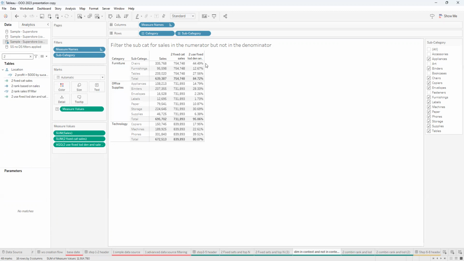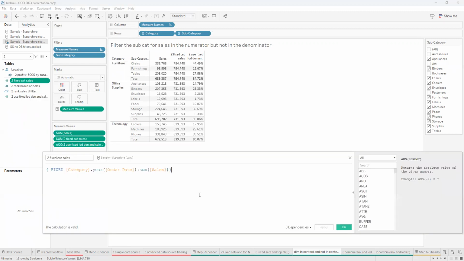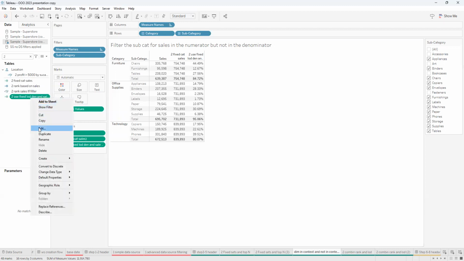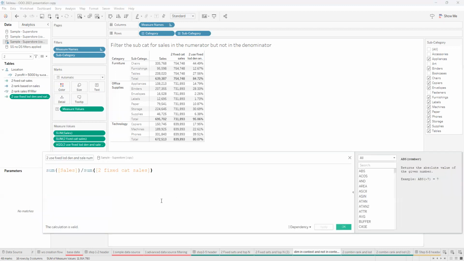First, I've got a calculation here. This is the same fixed calculation we used before. This is the fixed category, year of order date, sum of sales. That's the same category that we used before. And also, I've come back in and made a calculation that's going to calculate the percent of total sales, and I'm going to use the sum of sales, which is this value here, divided by the sum of the fixed category, which is that LOD that we have used before.